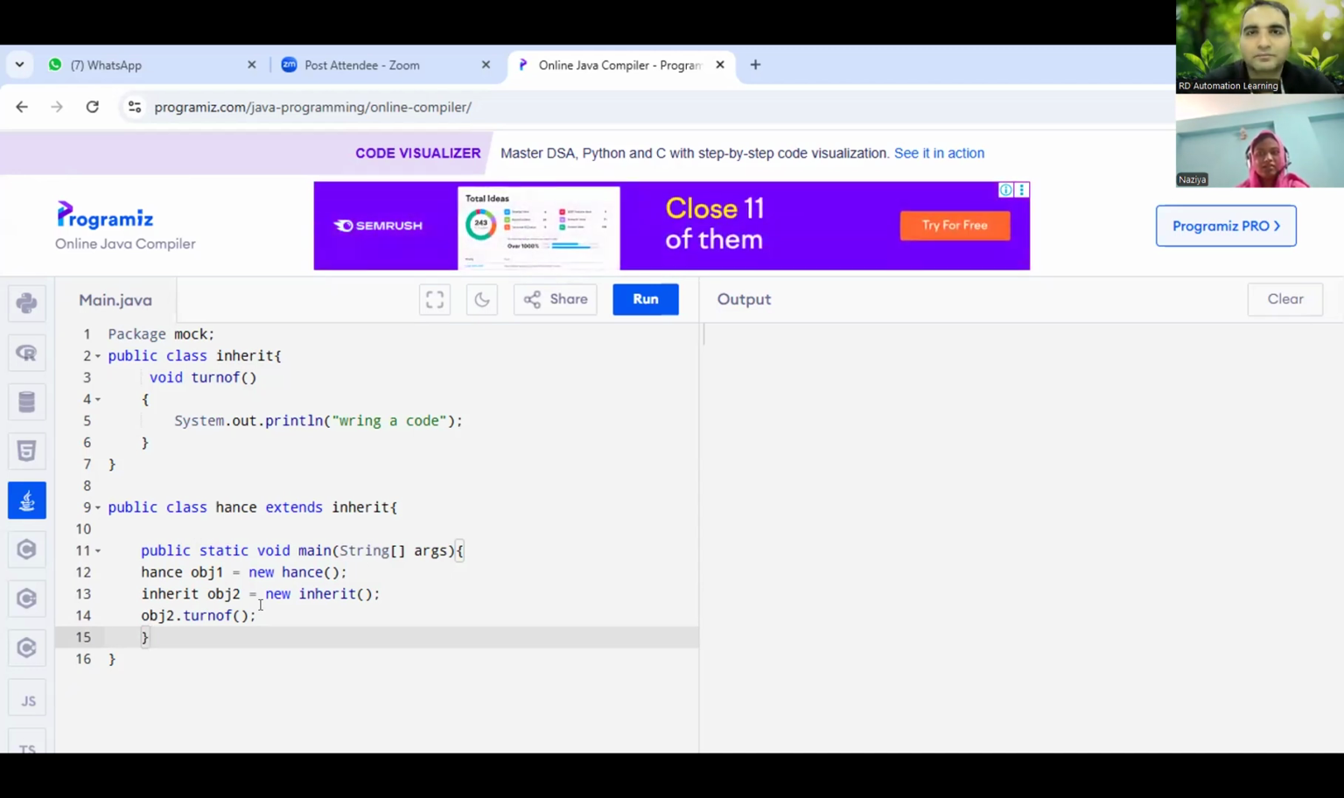Override means we are using the same thing. For example, we have taken here void turn off, right? So we are overriding it in the child class. Okay. Can you give me some example of overloading and overriding?